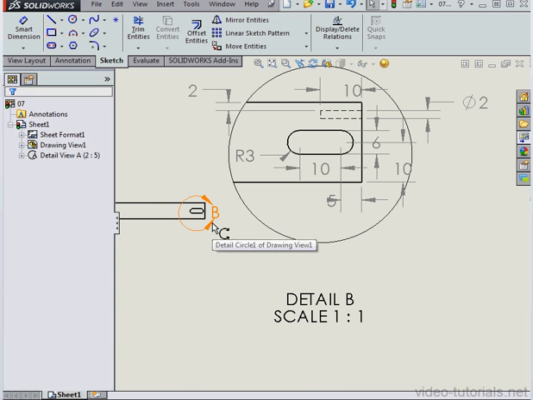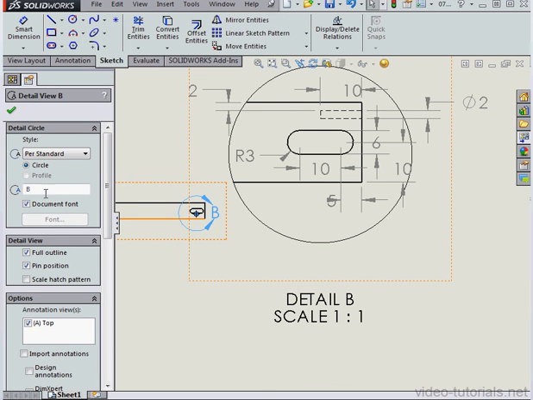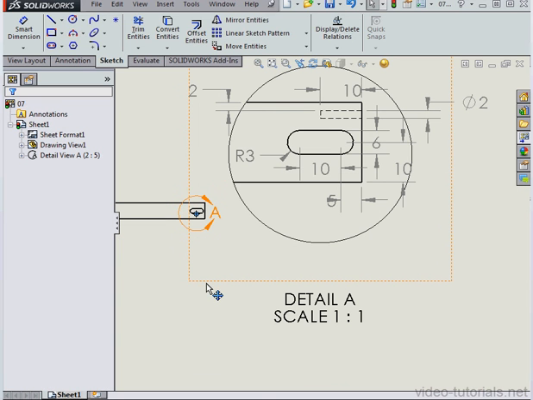Once again, to edit the Detail View, we can just select it, change our designation back to A, and let's click Accept. This concludes our video about creating and editing detail views in your SOLIDWORKS drawing.